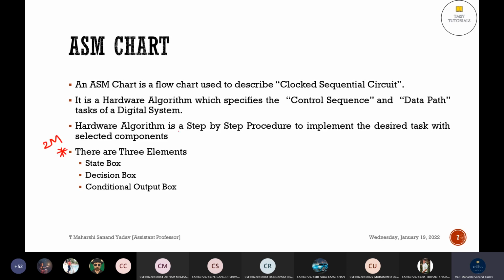What are the different kinds of boxes or elements? Generally there are 3 types of elements. One is the state box, next one is the decision box, and third one is the conditional output box. First one is state, second one is decision, and the third one is conditional output box. So while drawing an ASM chart, we need to make use of these 3 elements.